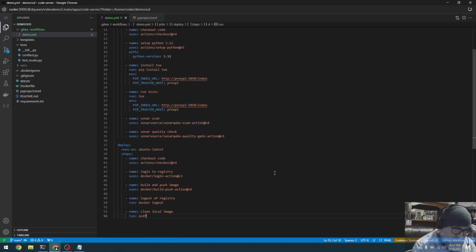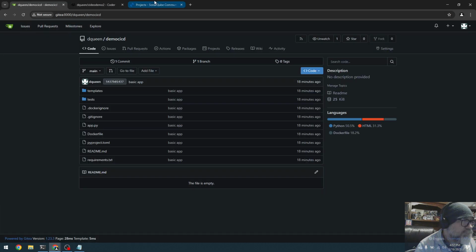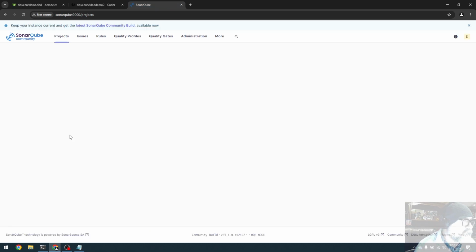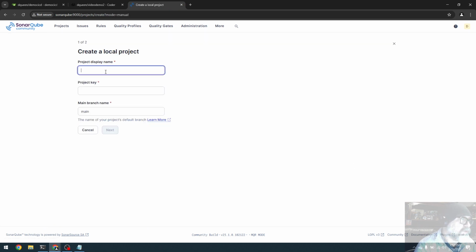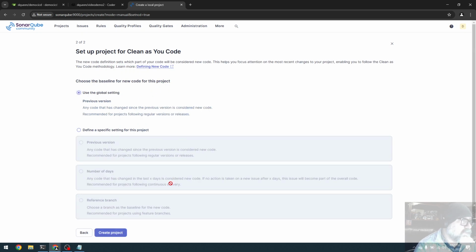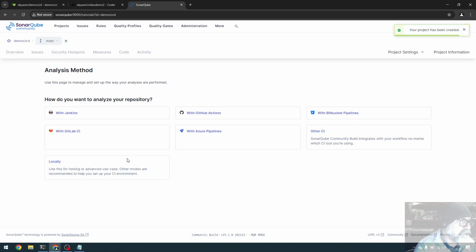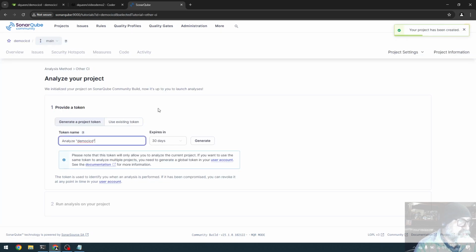I'm gonna need to create some accesses for some of the stuff. Let's start with SonarQube first. So I'm back here in SonarQube, and I want to create a new project right here. We're going to call this demo CICD. I'll use the global setting, create the project. We're going to use other CI, and I'm going to create a token here for this particular project.